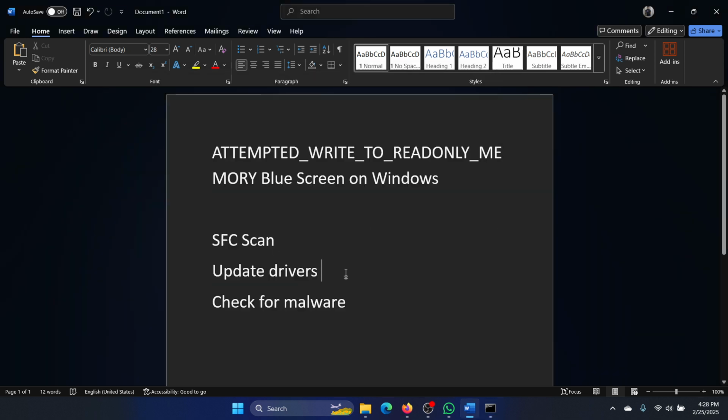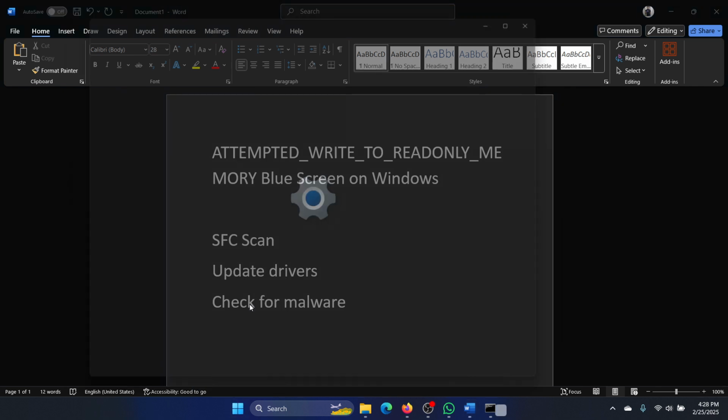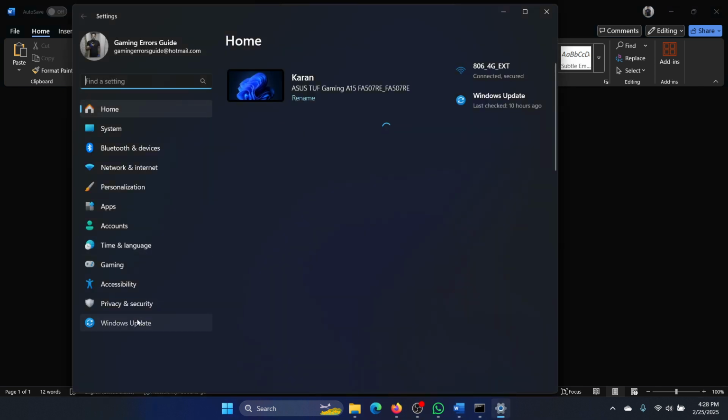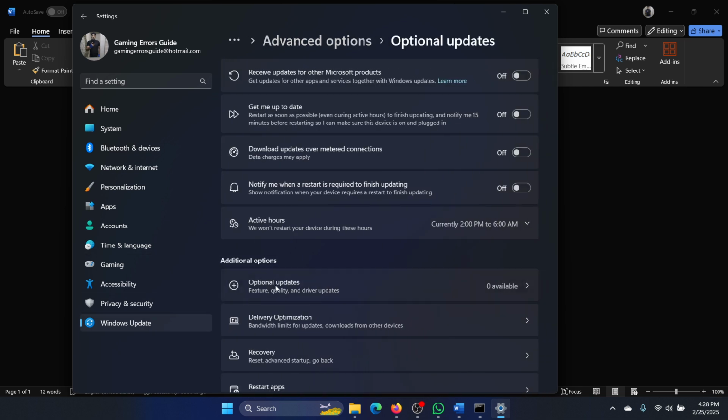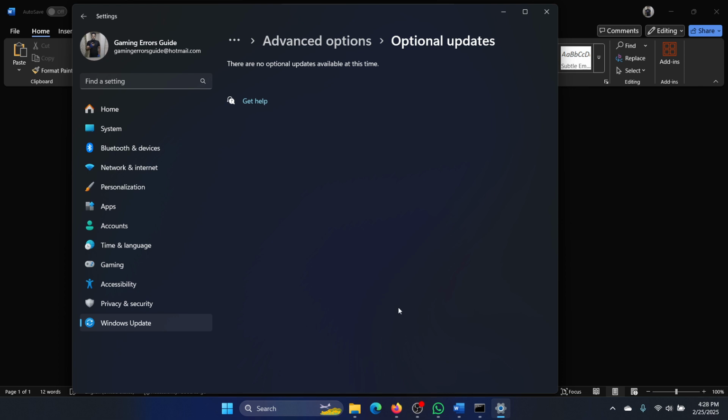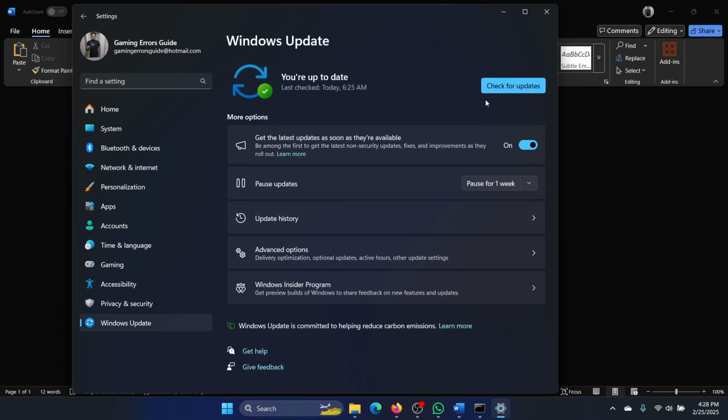The next solution is to update all drivers. Right click on the Start button, select Settings from the menu, go to the Windows Update tab, select Advanced Options, select Optional Updates, and then you can update all the drivers from here. Once this is done, return to the Windows Update tab and click on Check for Updates.